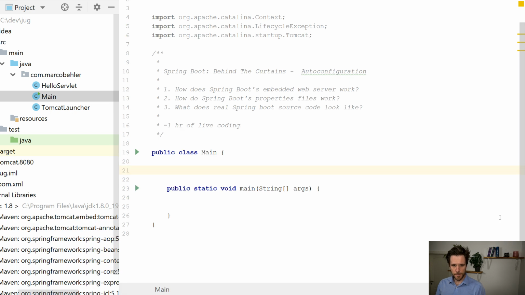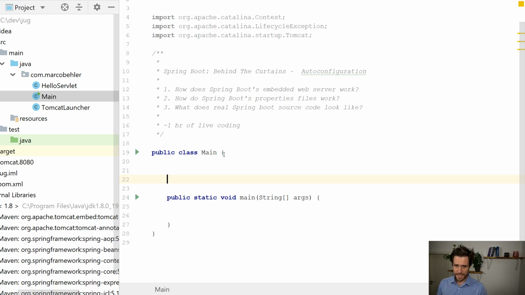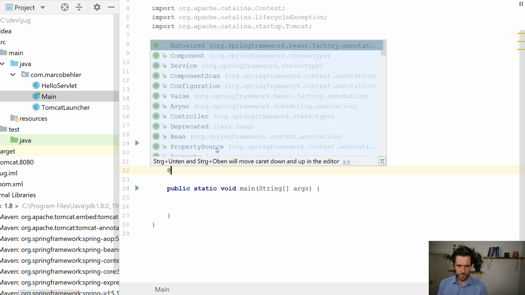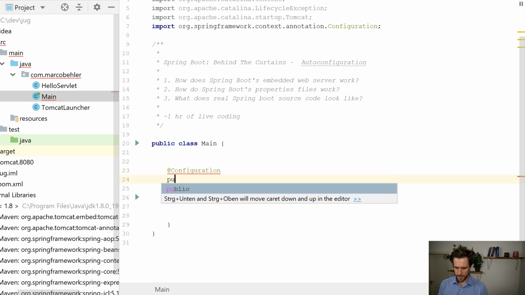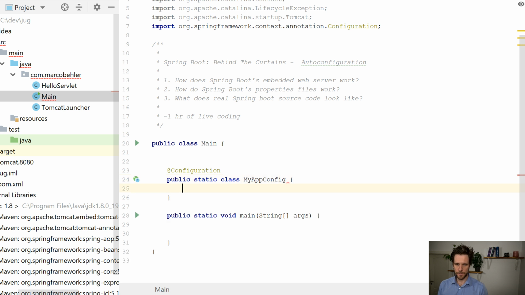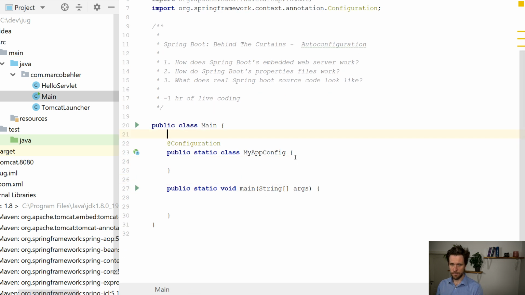All right, so what we need is a Spring context, and you know that you can configure a Spring context with XML, with Java config. Again, that doesn't really matter. We're just going to create a plain Java config. And you can do it by doing something like configuration, and then you have your my app config, something like that.